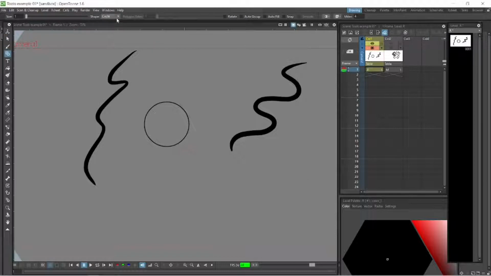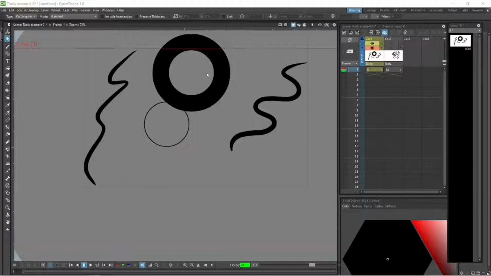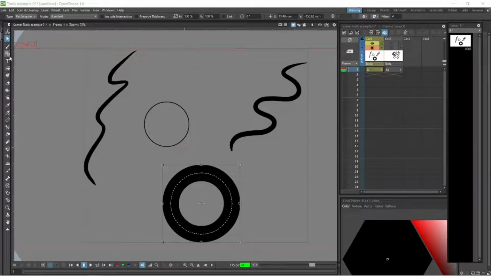Let's clean up a few of these things. It's looking pretty messy here. So we've got all our shapes here. Again, you can set your sizing of the thickness of the line here.